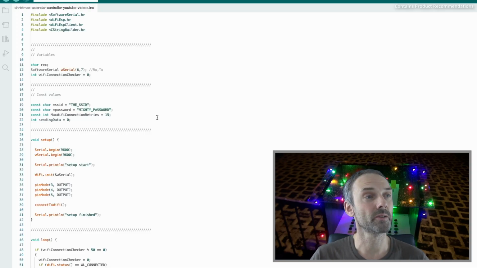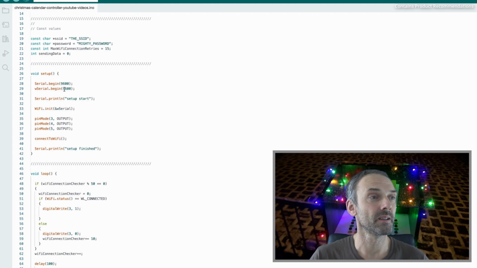The script of the Arduino basically looks like this. I used the libraries WiFiEsp and WiFiEspClient to connect to the Wi-Fi and to send the data. Let me show you the setup routine quickly. We have the initialization of the Wi-Fi module and set up some pins, one LED for the Wi-Fi status and one to indicate a button is pressed. And at the end we connect to the Wi-Fi.